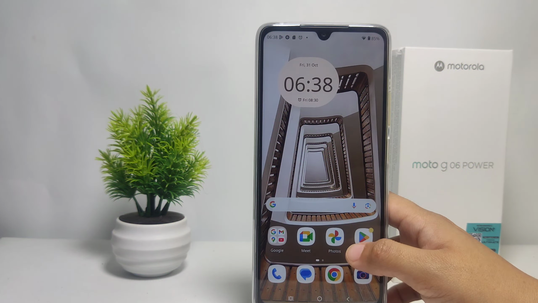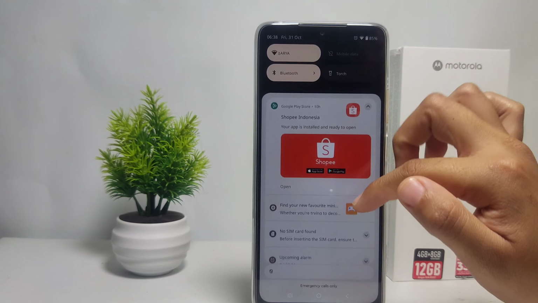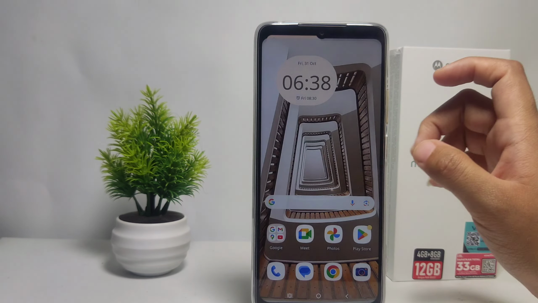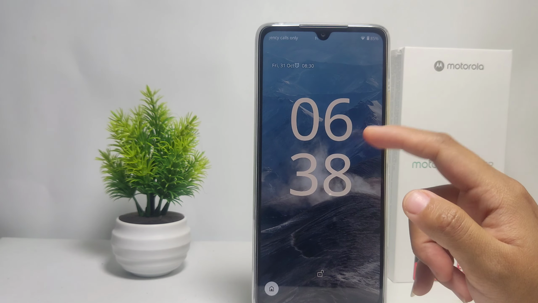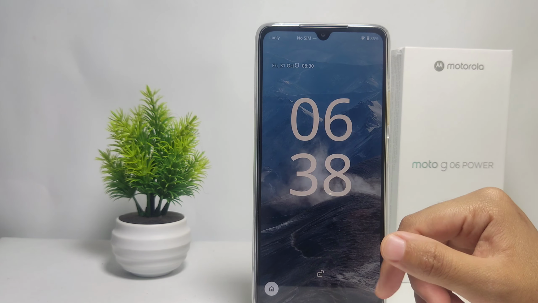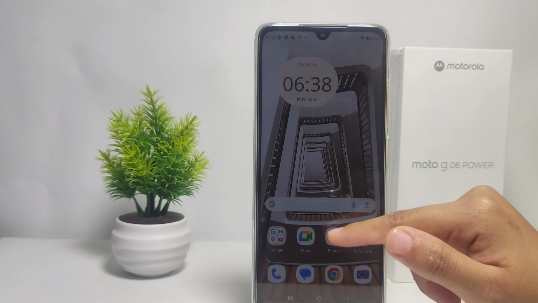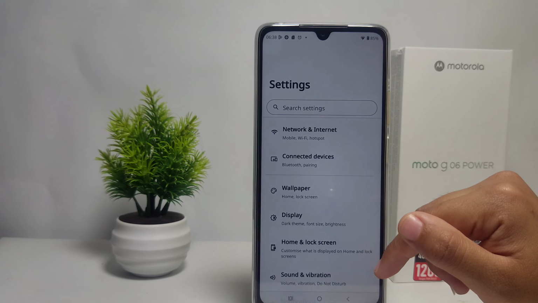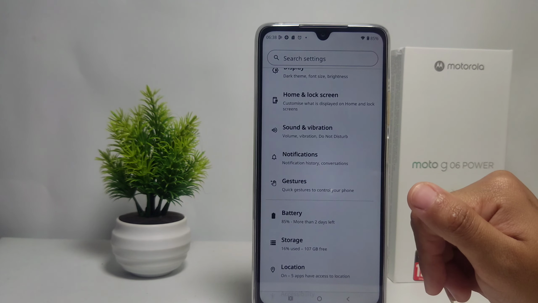Well guys, first things first, I'm going to show you that in my phone there are many notifications here. And if I turn off my phone, there are no notifications anymore on this lock screen. So if you want to display the notifications on this lock screen, you just have to go to the settings first. Here I'm going to open my settings, and now in this settings page, you just have to scroll down until you find the notifications option.